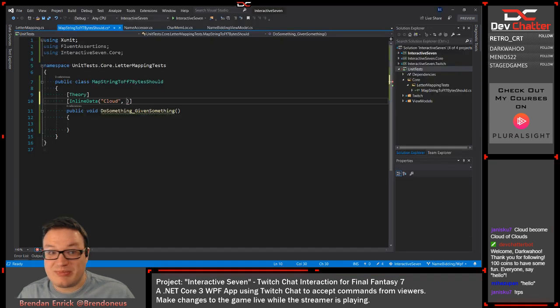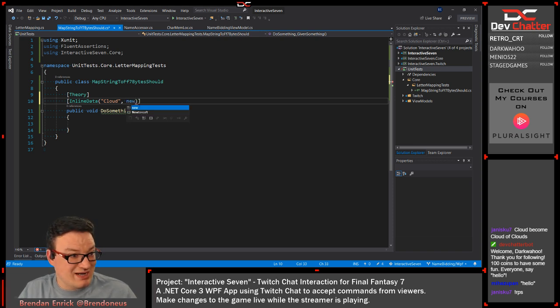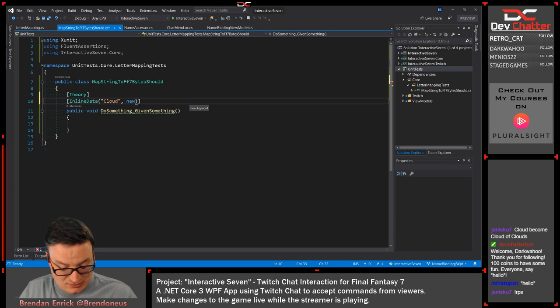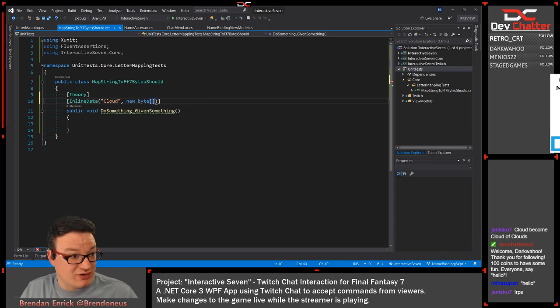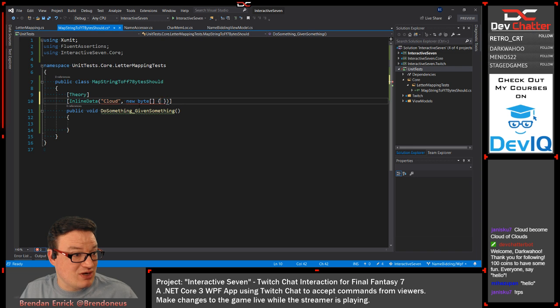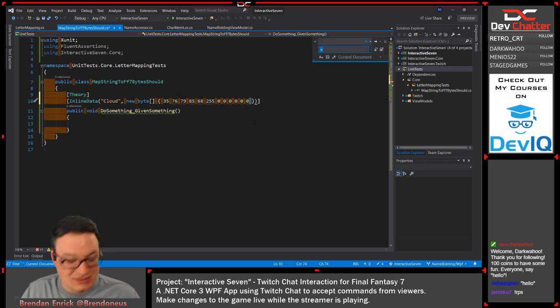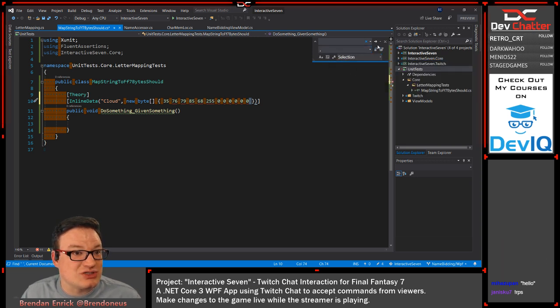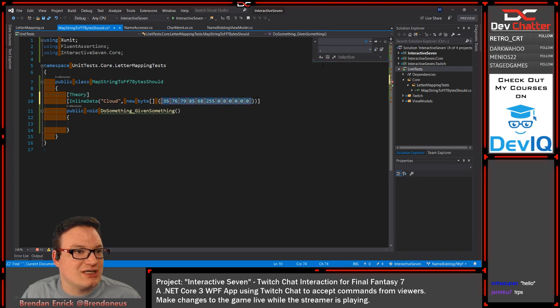So let's jump back into here. And I want this to be an array of bytes. So we're going to say a new byte array, which I think it's going to let me get away with. And then I just have to change in here, inside that selection, I'm going to change spaces into commas inside of my current selection, which is going to be this selection right here.